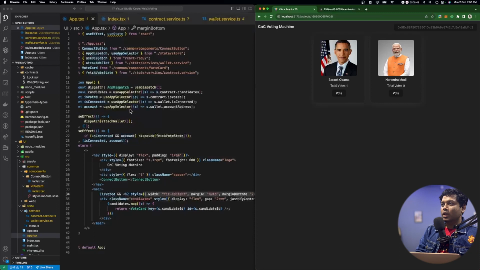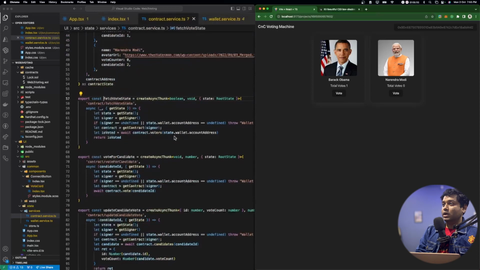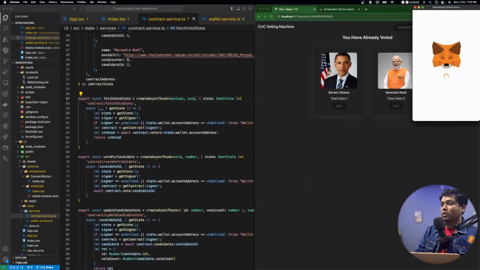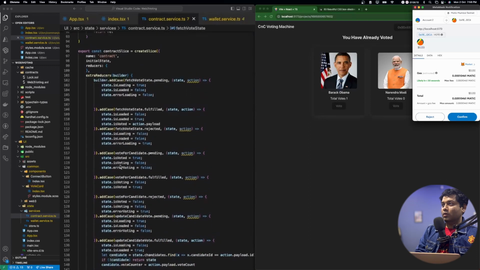But let's see, vote state, fetch vote state. Let me try one more time and see why this is appearing. Okay, whenever the fetch vote is coming as pending, we don't want this. Fetch vote state, error, loading, fulfilled, rejected, vote, fetch vote. Where is fetch vote? Fetch vote pending, fetch vote fulfilled, fetch vote.